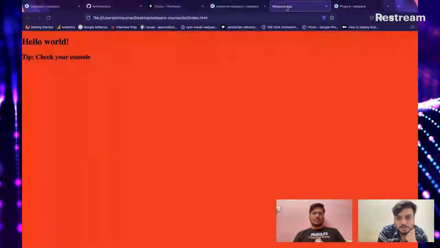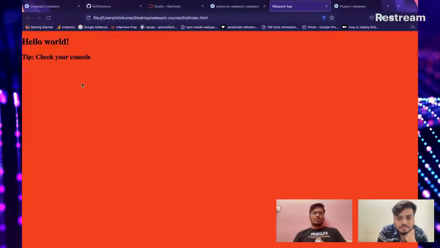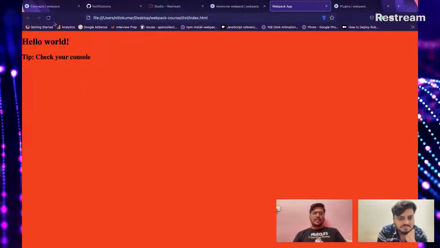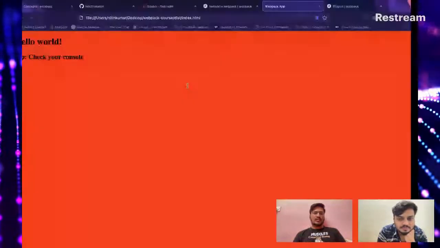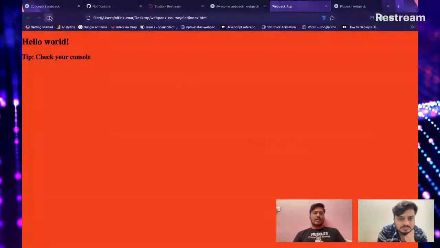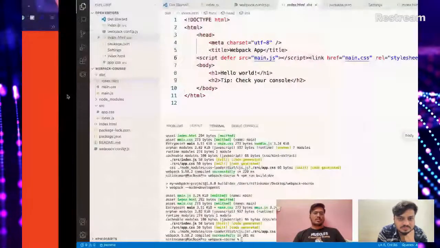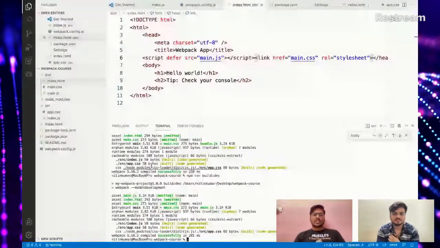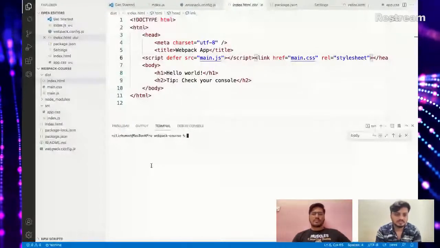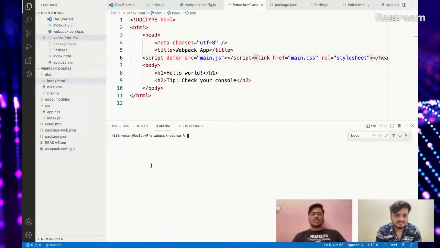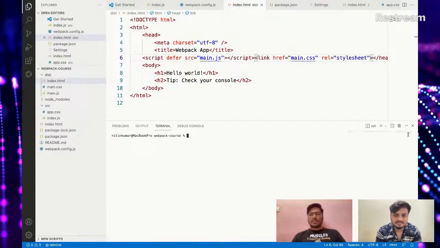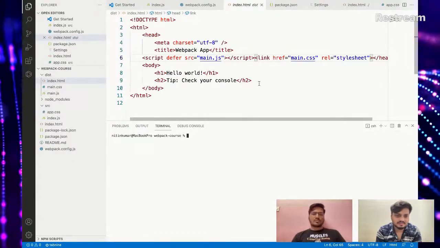So this is our Webpack app. One issue here is that we have to create a bundle every time, and then come here and reload our app to see the changes. This can be exhausting in development, as you have to run the same script every time. So this is where Webpack dev server comes in.